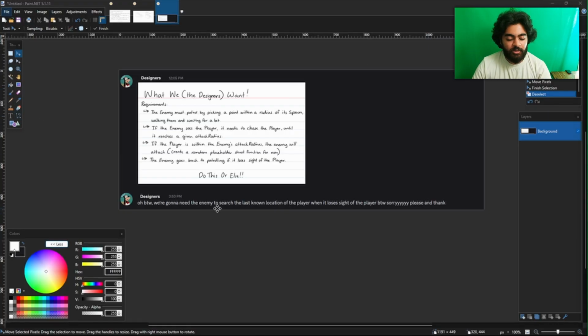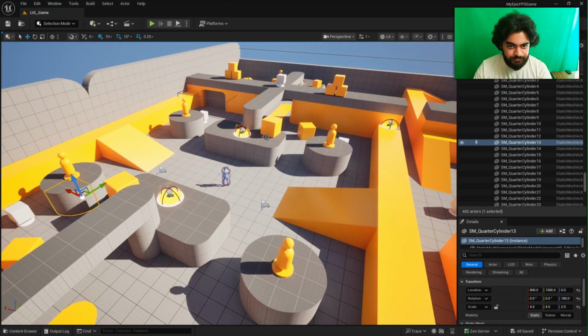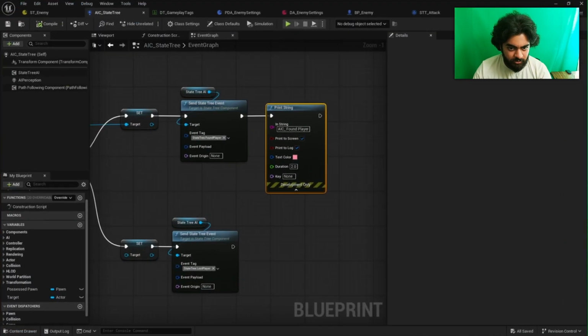Essentially, we need a way to figure out how to store the last known location and how to get it whenever we lose sight of the player, how to make the enemy go to the last known location, possibly even wait there, and then move on to losing the player if they need to. Let's go to our AI controller real fast.